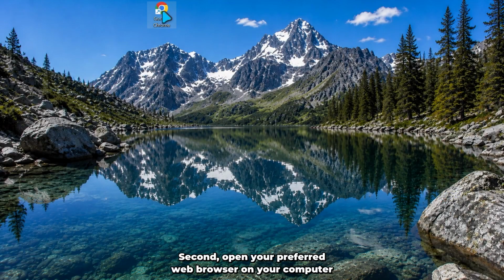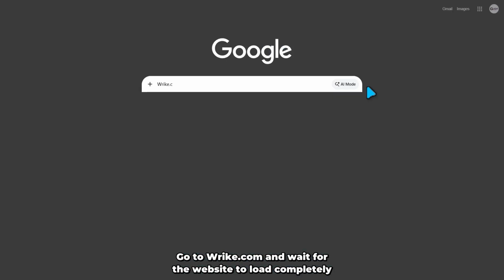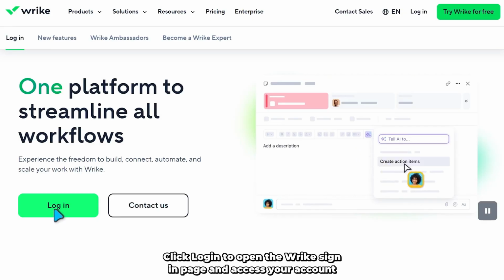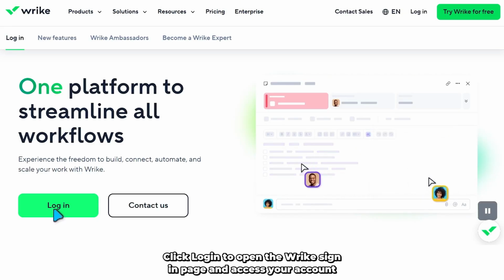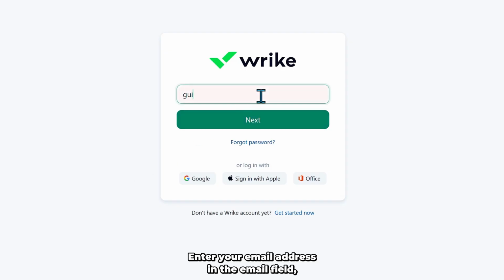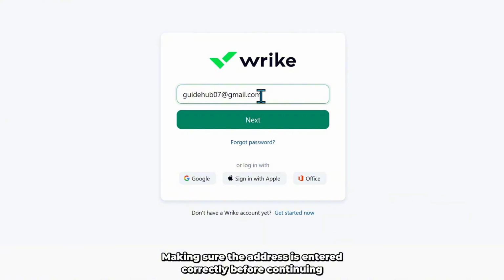Second, open your preferred web browser on your computer and make sure the browser is ready before continuing. Go to Wrike.com and wait for the website to load completely. Click Login to open the Wrike sign-in page and access your account. Enter your email address in the email field, making sure the address is entered correctly before continuing. Click Next to proceed to the password field.